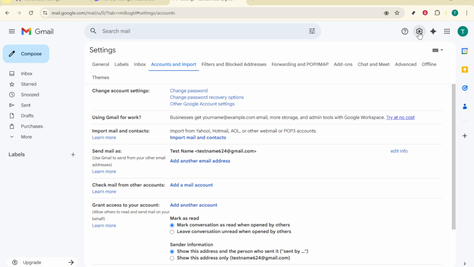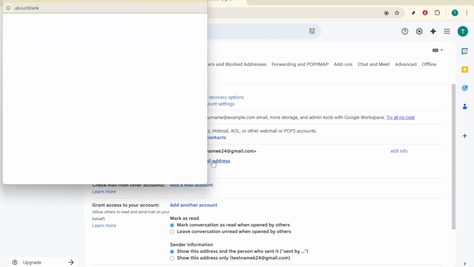Here, we want to dive specifically into the Accounts and Imports tab, found amongst the various tabs on this page. Inside the Accounts and Imports tab, look for the section labeled Send Mail As. This allows you to define additional email addresses that Gmail can send emails on behalf of. Click on Add Another Email Address, which is usually a button or link found near this section.